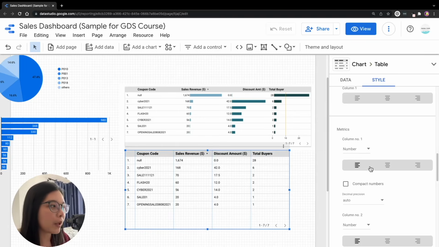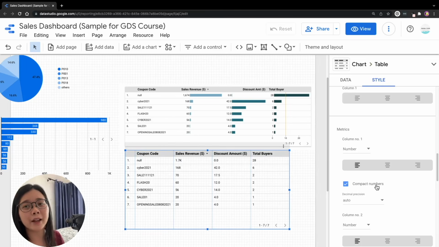Say for example, if I click compact number, you can see that the sales revenue has been rounded up to 1.7K instead of showing the full number 1674. This is very useful if you just want the higher level numbers instead of the very exact accurate numbers. Now we have almost done with our table here, but you will notice that there is a difference between this that we just created and the above table.